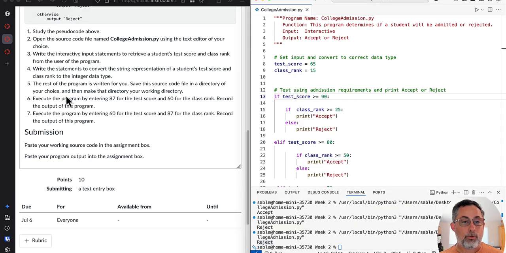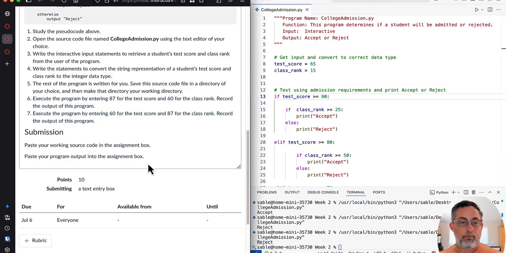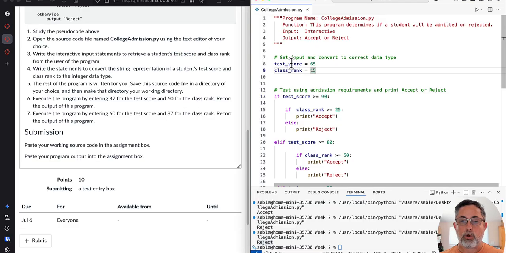So let's go through. We're going to execute the program by entering 87 and 60, 60 and 87, and record the output. And this is important to follow these steps exactly because I'm going to want all the code and all of your results for this lab. So let's take a look. We're going to need the interactive input statement for test score and class rank and convert them from string to integer. So we might as well write this input as a string.